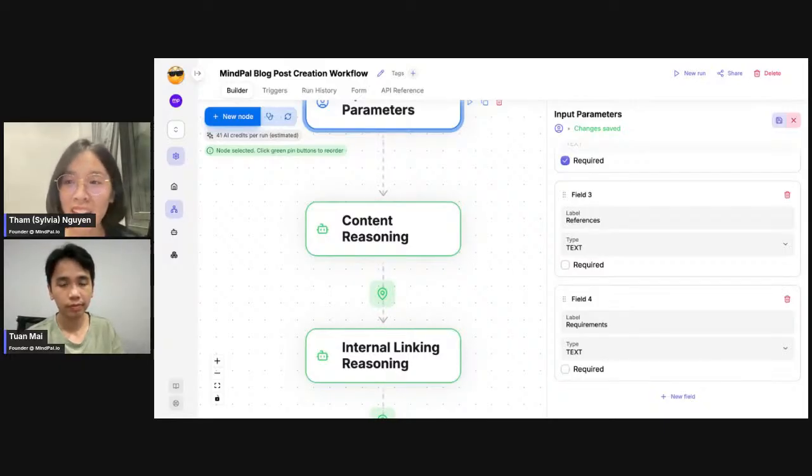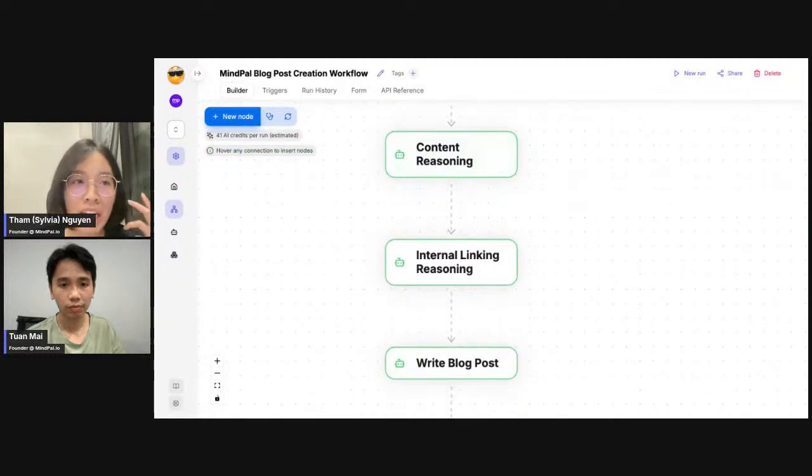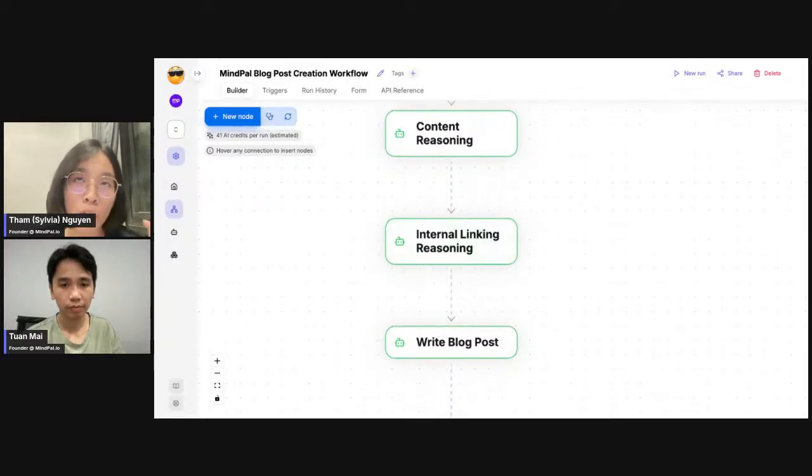However, after dozens of blog posts, we started to notice a pattern. So our blog post writing process often consists of these steps. First, we think about the content, like how the current news or trend, for example, resonates with MindPal as a product. That's the first step. And then we need to think about the internal link opportunities that we can take here.